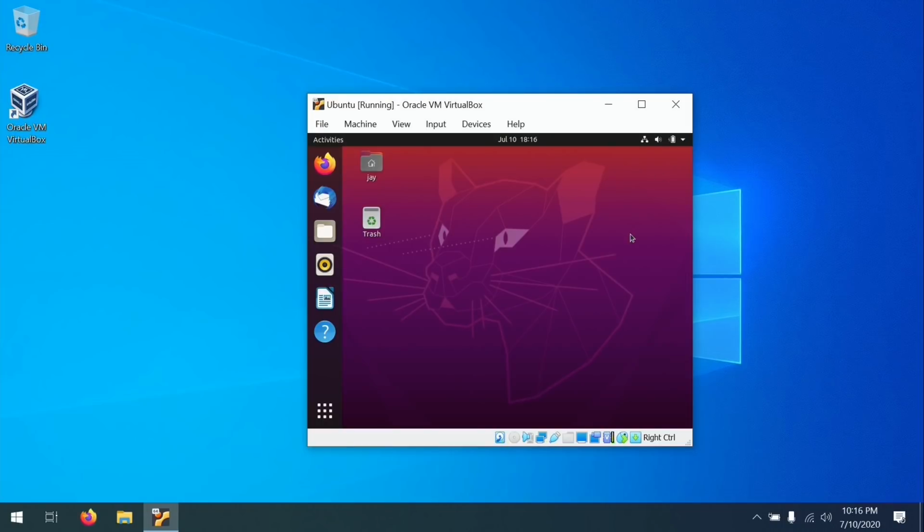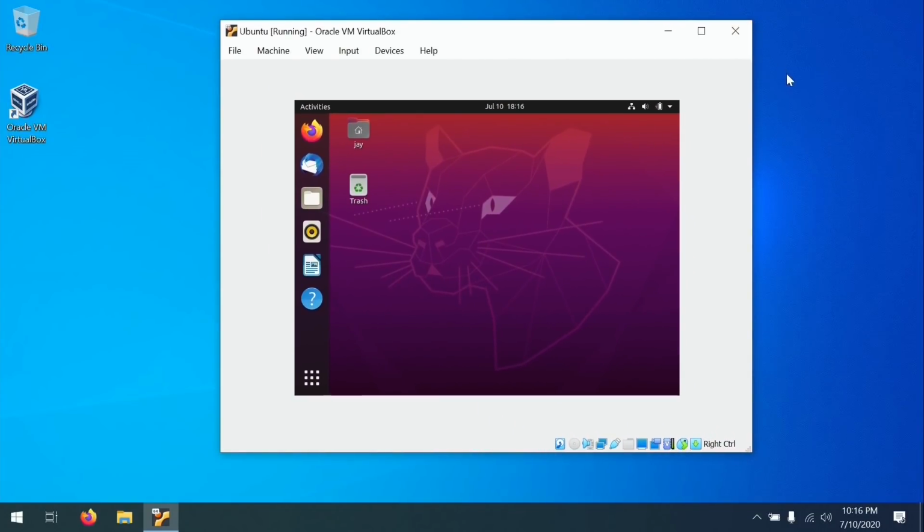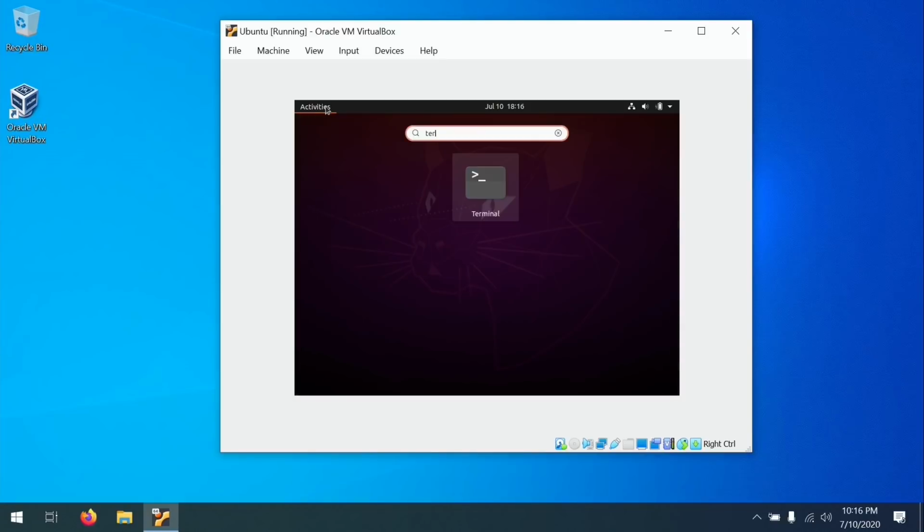And we have a little bit of a problem though, because the window is really small. So if I go ahead and enlarge it, let's see if it's going to expand the actual resolution to match the window size, which it's not going to do by default. So that's one of the things that we want to go ahead and fix. So I'm going to open up a terminal here.